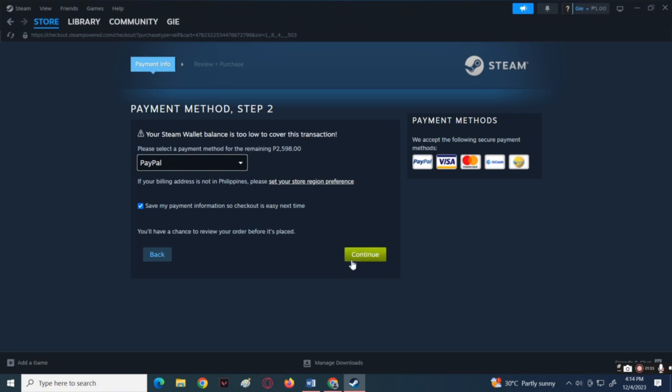After downloading the game, you can access it by going to the library section on Steam. And then it will show here all of the games that you have. Simply click the game and select play. And that's about it.